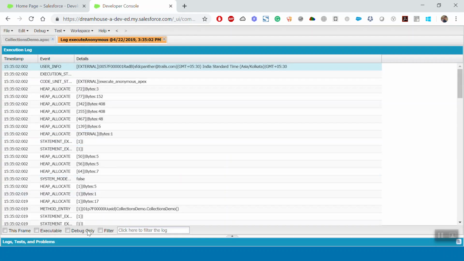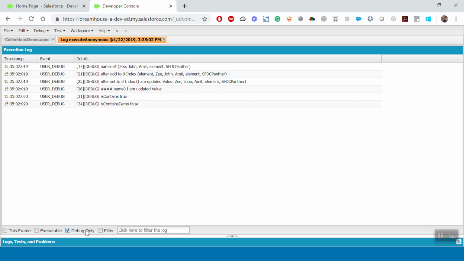So here if you click on debug only, you can see it is saying that is false because we don't have demo in the list, but we do have Amit in the list. It is returning a true. We already checked add, we already checked set.